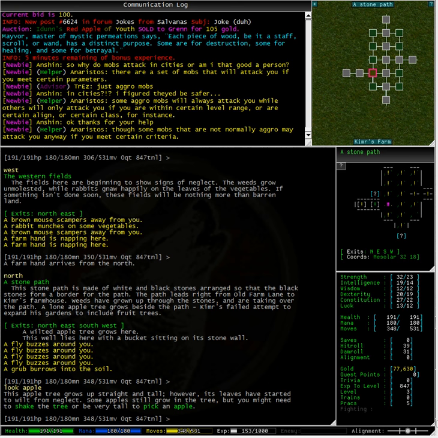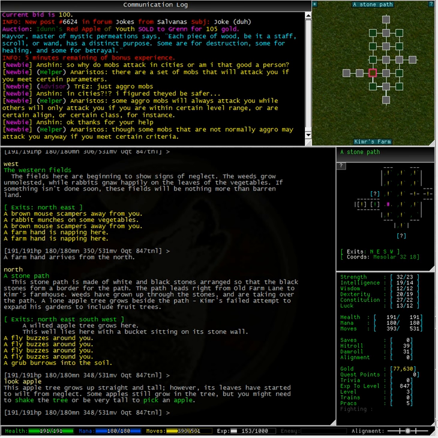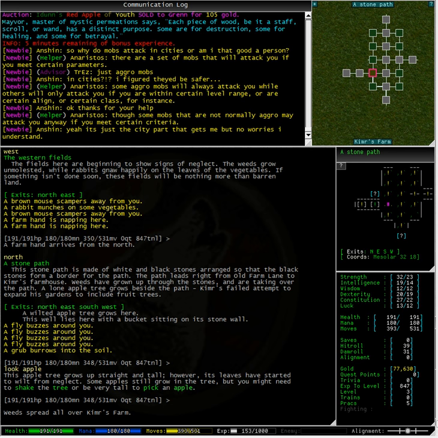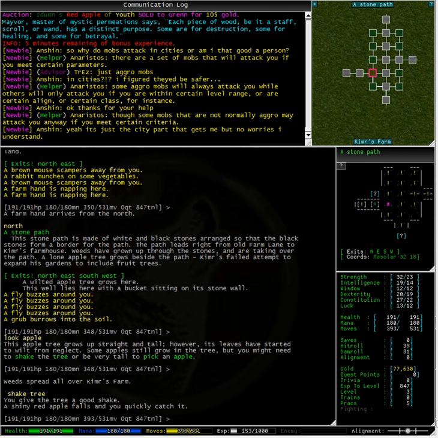Some apples still grow in the tree, but you might have to shake the tree or be very tall to pick an apple. Now, the words shake and tree are highlighted, as are the words pick and apple. It should stand to reason that if we typed shake tree or pick apple, that we would get an apple from the apple tree. It worked! We got a shiny red apple from the apple tree. Vladia will be so proud of us.